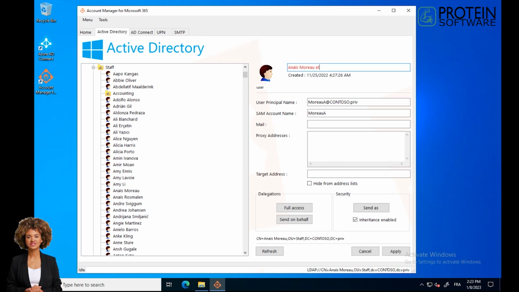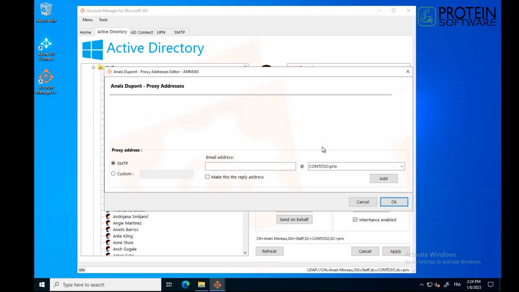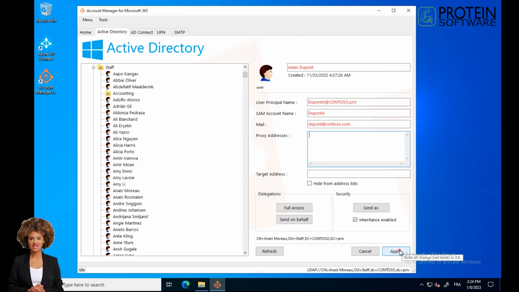We will be able to modify this information directly without an additional window. Each modification made appears in red. It is thus possible to modify the name, the connection identifiers, the email address, the SMTP addresses. Click Apply to save the changes.